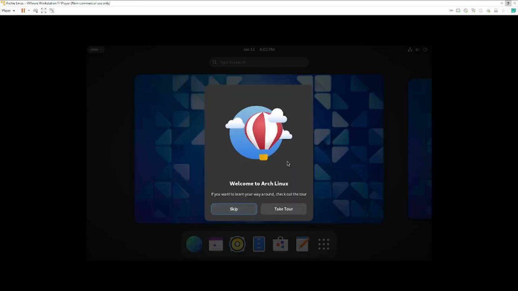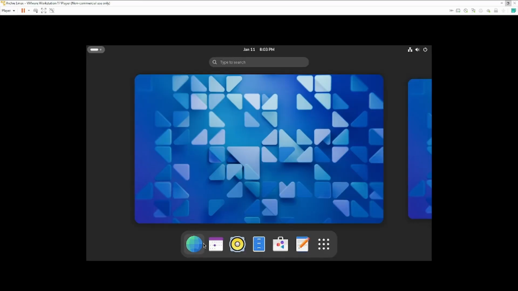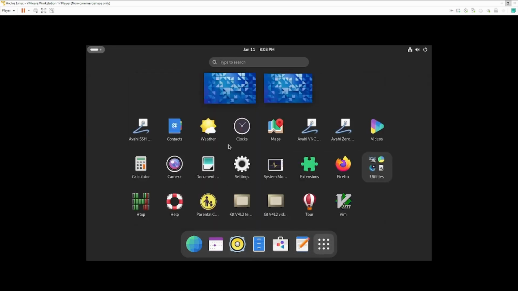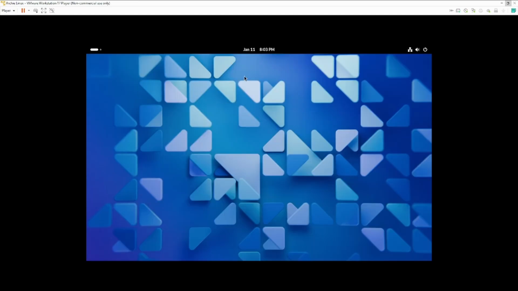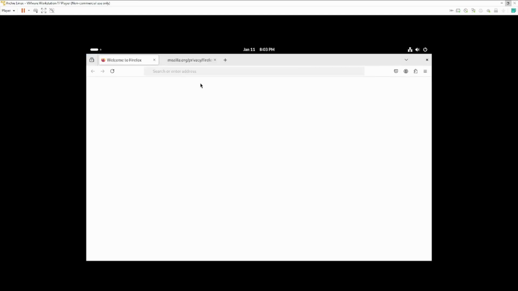So now I am here in my Arch Linux system. I can look for stuff. I have a desktop set up. I have my notepad. I can show apps over here, which have all of these cool things. I can go on Firefox and it will open this nice page.